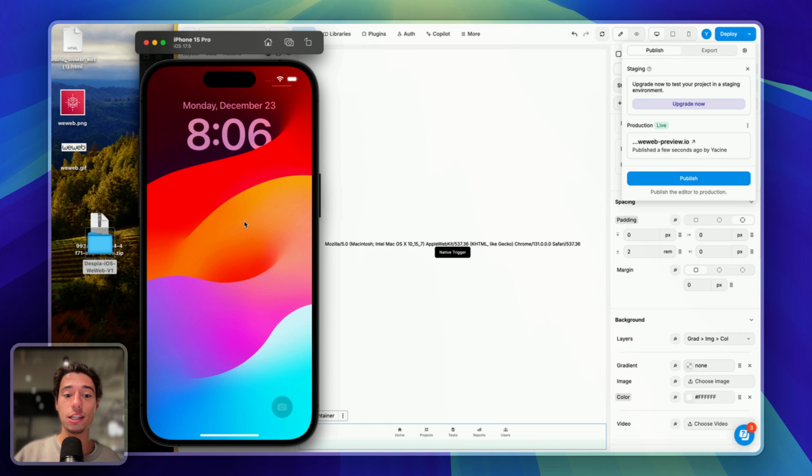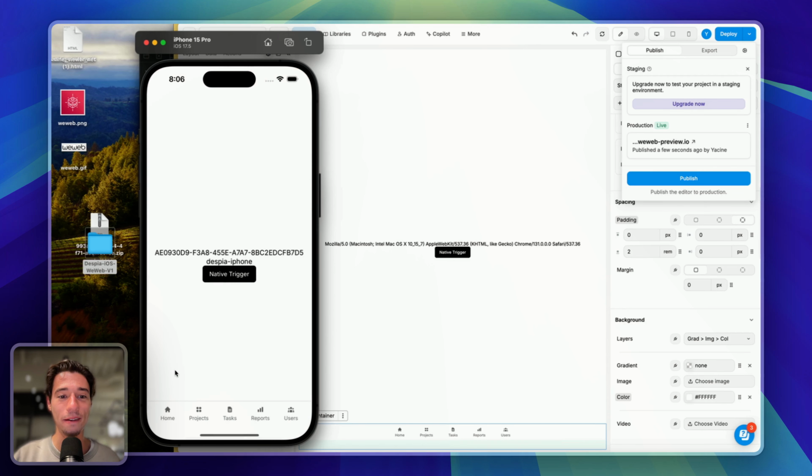You can also use Despia's API to send remote push notifications from your server, Supabase, Zapier, Xano, whatever you want to use. Custom coded backends, you can do all of those things. Click on there, you can open them. Beautiful. That's how you make a real native mobile application inside of WeWeb.